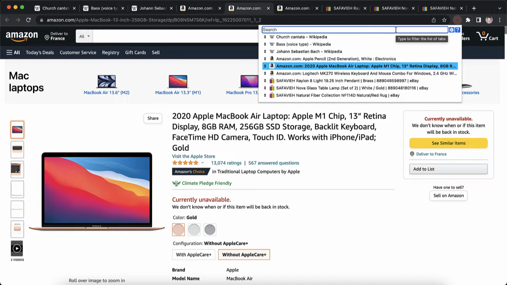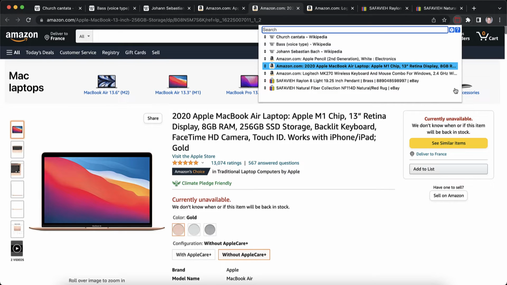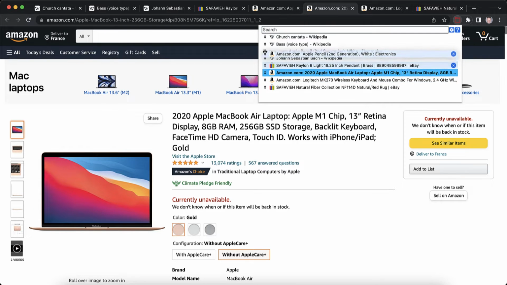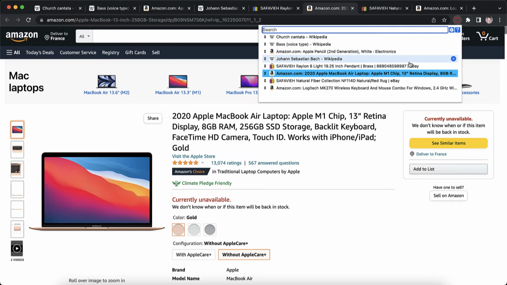The third thing I can do is close a tab using this icon. So let's say that I don't need this tab anymore. I simply close it. The fourth thing I can do is reorder the tab by simply drag and dropping. I can move the tabs around.